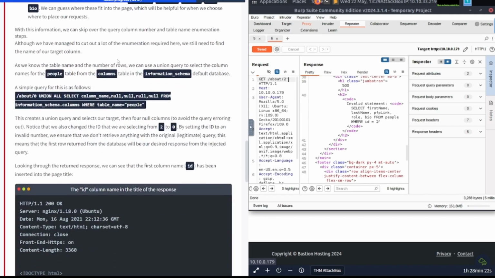With this information, we can skip over the query, column number, and table name enumeration steps. Although we have managed to cut out a lot of enumeration required here, we still need to find the name of our target column. As we know the table name and the number of rows, we can use a union query to select the column names for the people table from the columns table in the information_schema default database. A simple query for this is as follows.